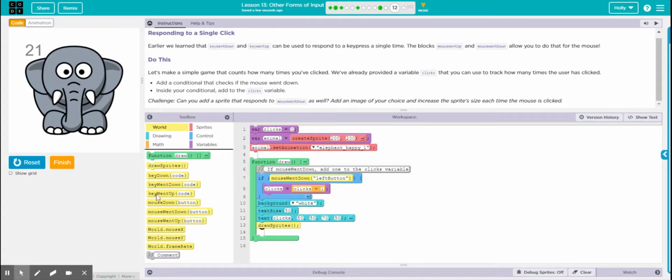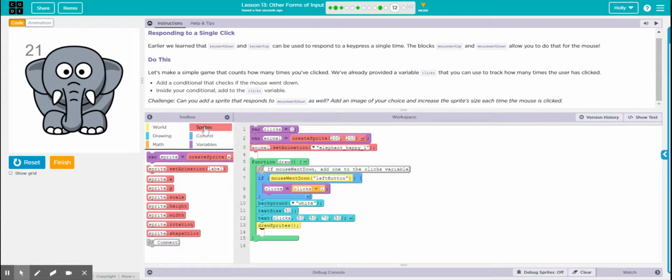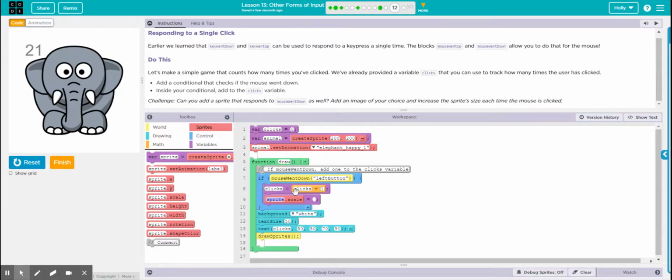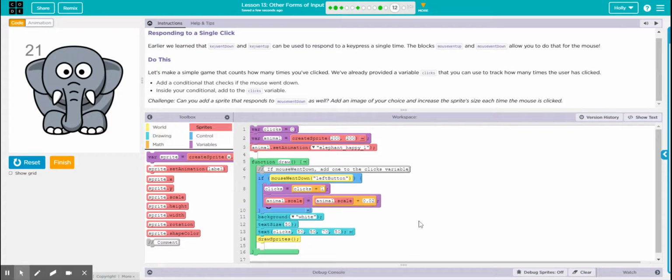So where would I need to put that? Well, first of all, for my sprite to get bigger, that means I'm going to be changing the scale, and I only want it to get bigger if my mouse went down. So it needs to be in my if statement. My sprite is called animal, and I'm going to use the counter pattern again. Since my elephant is pretty large to begin with, I'm only going to increase it by a little bit. So animal scale equals animal scale plus 0.02.